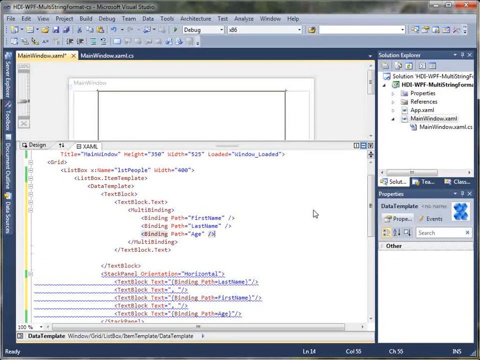Now we could go into each one of these binding statements and do some string formatting in the individual binding statements. Again, however, if we wanted to change the order in which we lay things out, or the way we lay things out, we might have to not only change the order that we bound them, but we might also have to change the actual string format for each individual binding statement. So we don't want to do that. We actually want to specify StringFormat here in our MultiBinding.